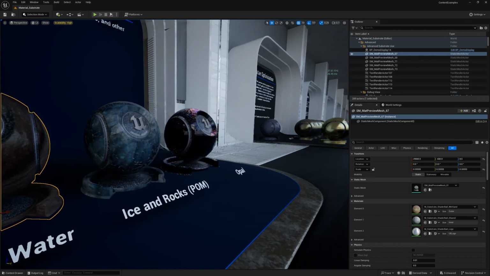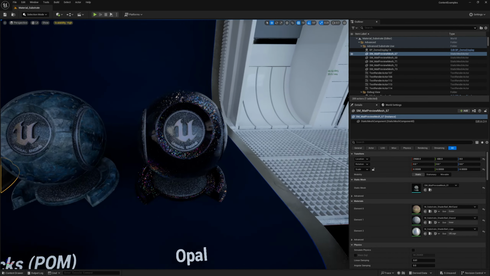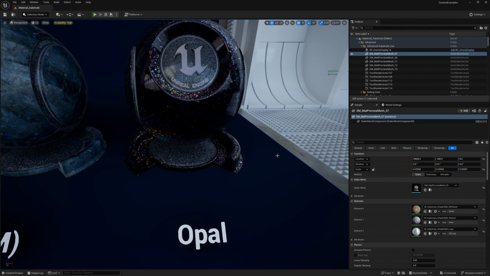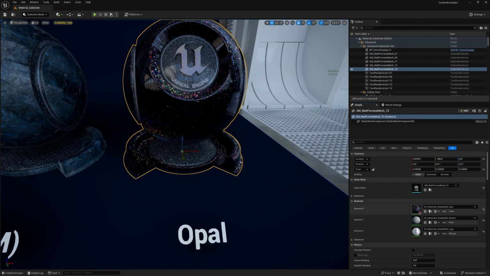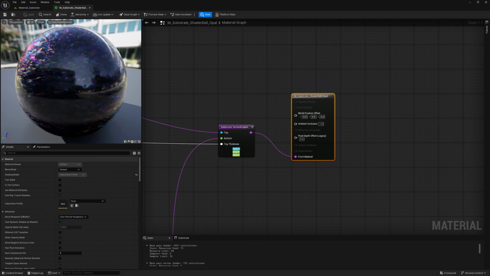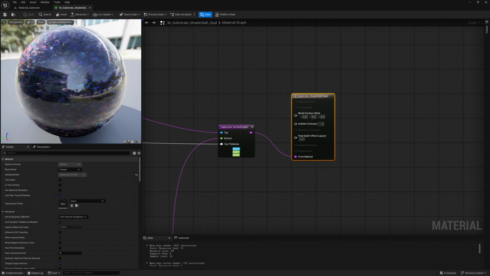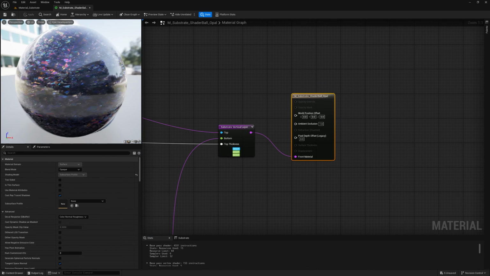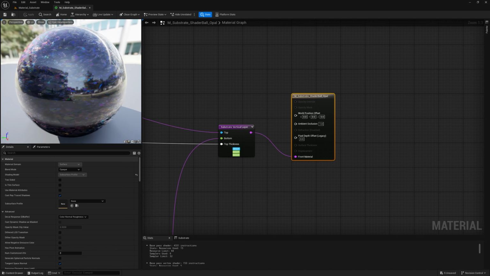All right. So this is one of the materials being used in the Rivian car model. I suppose this is the right one. So the opal material. Yep, I'm sure that this is the one they used in the Rivian car model in the Electric Dreams project.